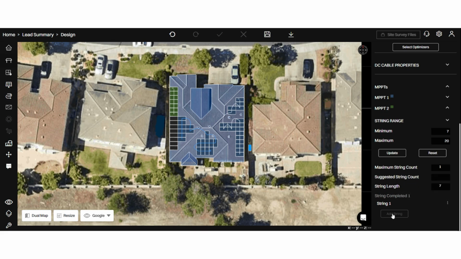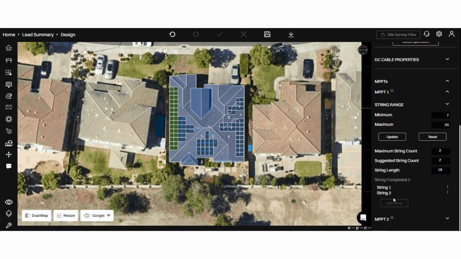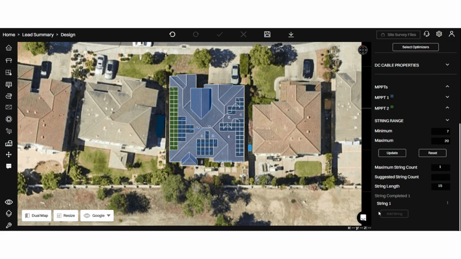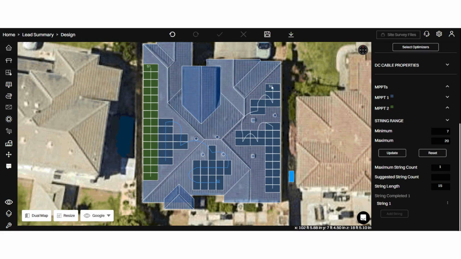Let me make some edits to this one. I want to increase the string length, so let's edit it and then mark it complete. Here we go. Based on the available MPPTs, minimum and maximum string lengths, we have created all the strings. As you can see, in MPPT1, we have 2 strings, and in MPPT2, we have 1 string. If you zoom in a bit, you will see that all your strings are labeled.